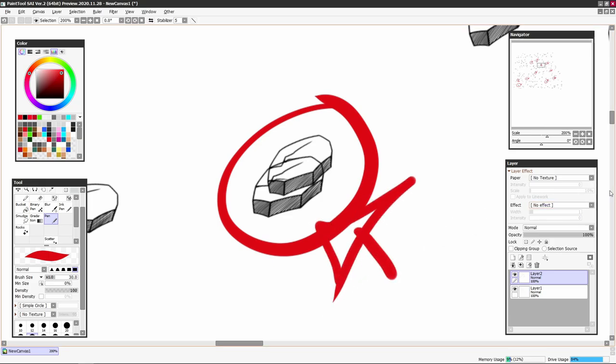So I was like, you know what? Forget Paint Tool SAI. Or at least for custom brushes. I'm still going to be using Paint Tool SAI as my drawing app of choice because it's amazing for that. But I'm going to be using a different program, Affinity Designer, to make my custom brushes for my comic.